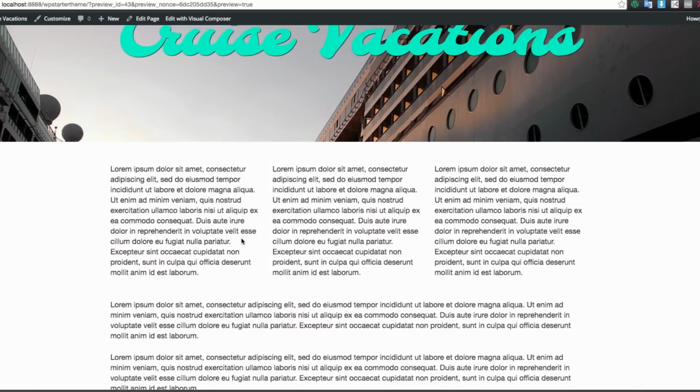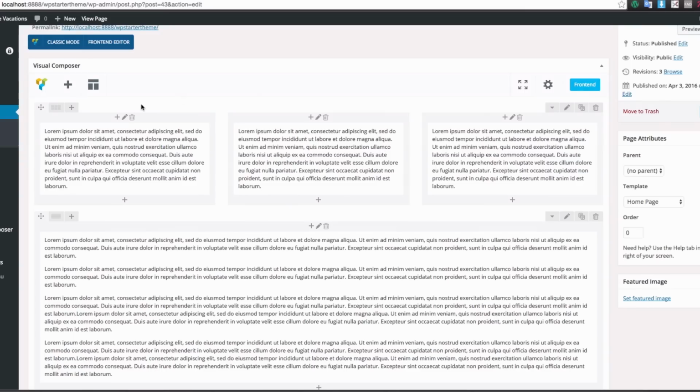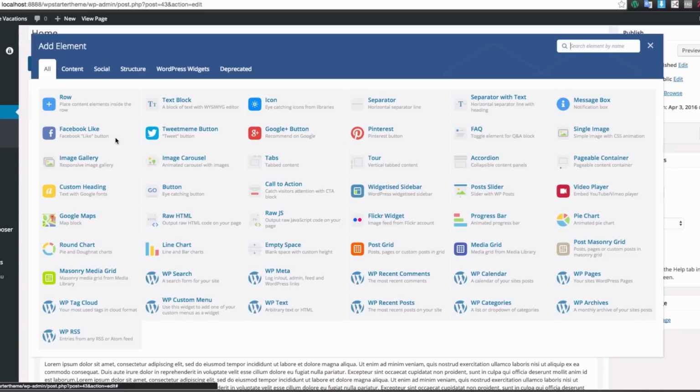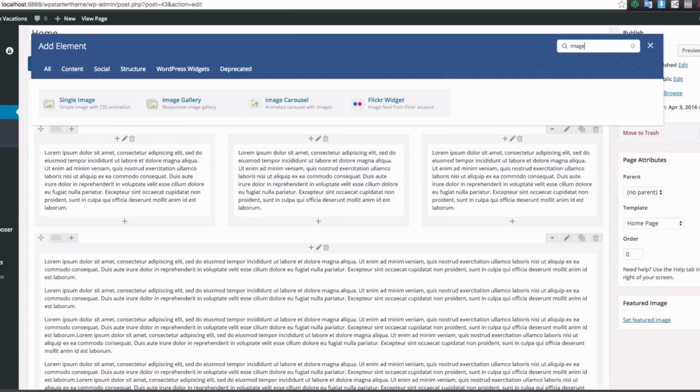So what I'm gonna do is add some icons right here, and that's pretty easy to do. If you see right here, this little plus sign, it says prepend to this column. I'm gonna click on it, and I need to find single image. If you don't find something, you just search for it, like image right here, and here it is.